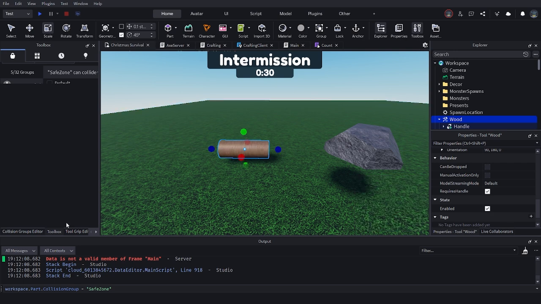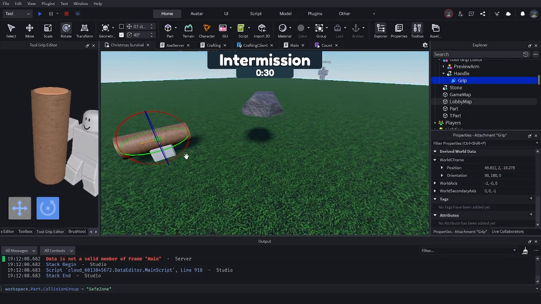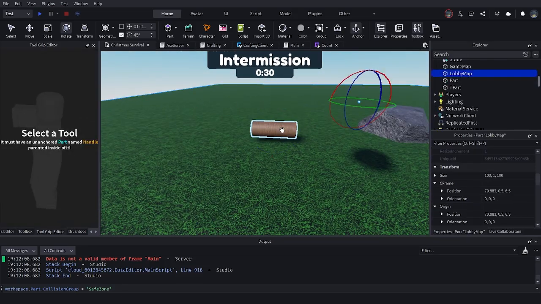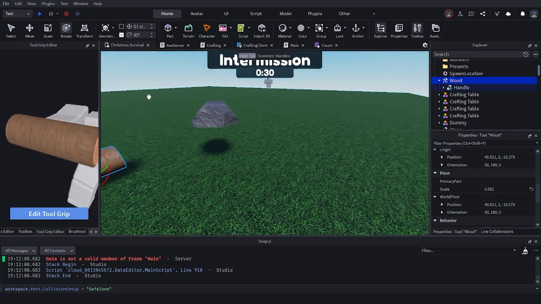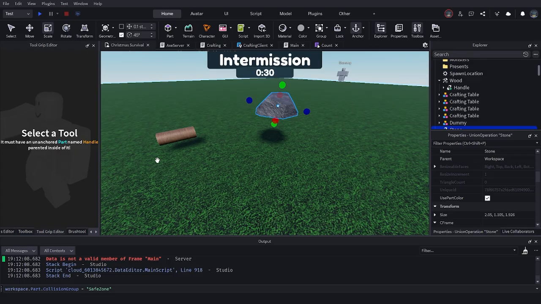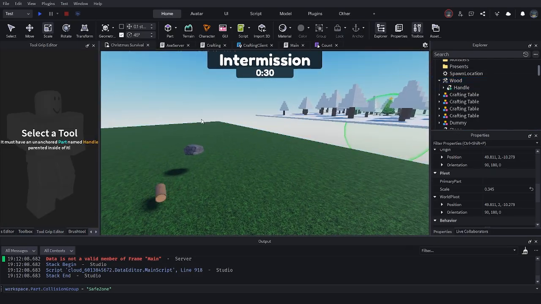I mean, 3.2. It's perfect. Cool Grip Editor. Let's... Holy cow. Only now I realize that that is huge. Let's make it a bit smaller. Boom. That looks good enough.